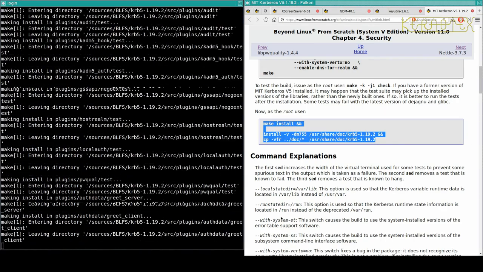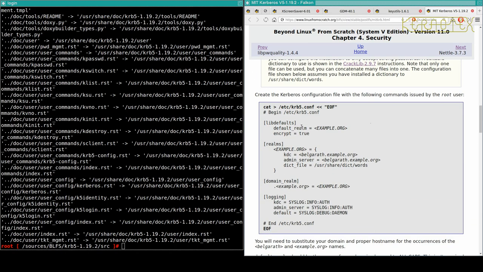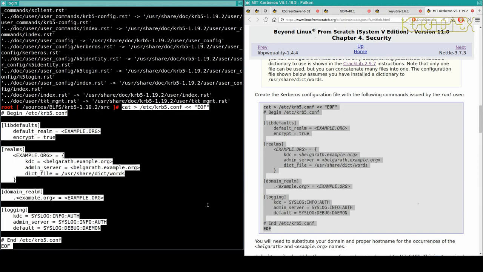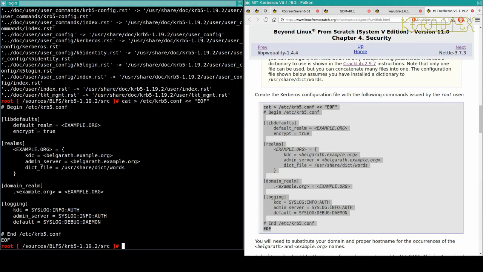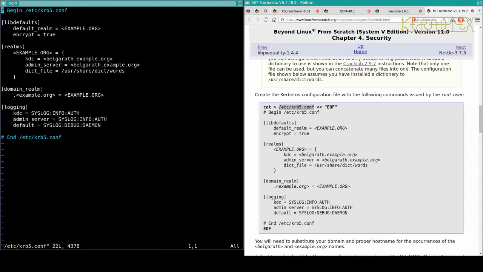So we'll install the package. And I've got some configuration here. It says to consider installing some sort of password checking dictionary, which we've got. So I need to create this file. And we need to edit that file now because we need to fill in some empty spaces. So use Vi. And it says you'll need to substitute your domain and proper host name for occurrences of Belgarath and example.org names.